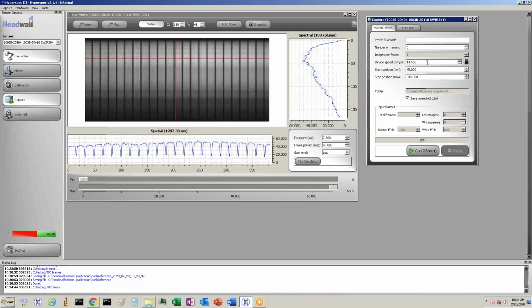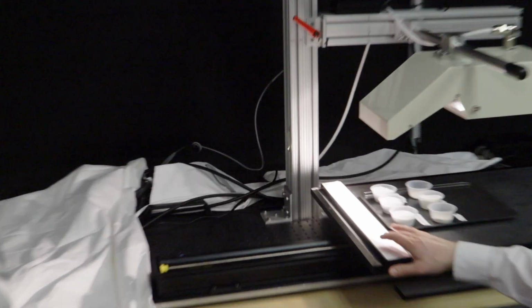And I'm actually going to mess up the device speed right now so you can see that it's actually calculating something. So now when you hit the calculate button, it will calculate the proper device speed for the sensor.